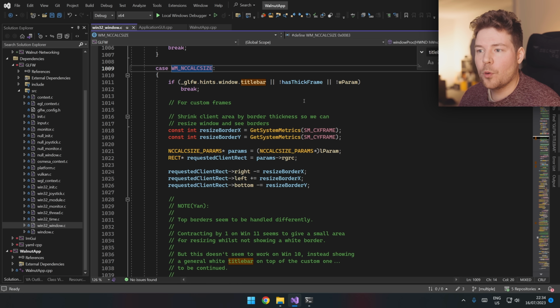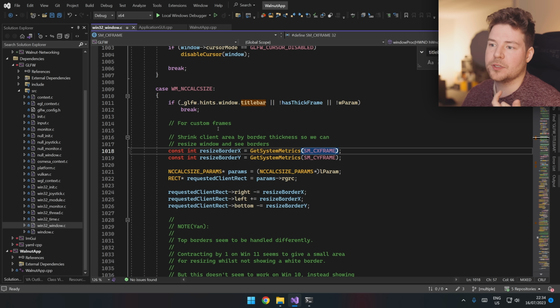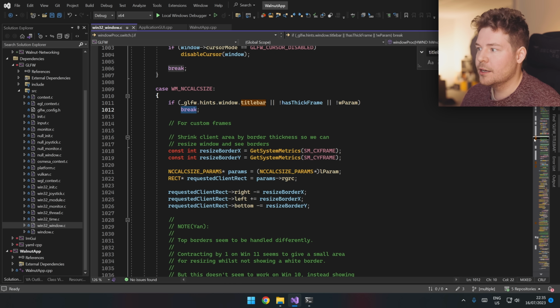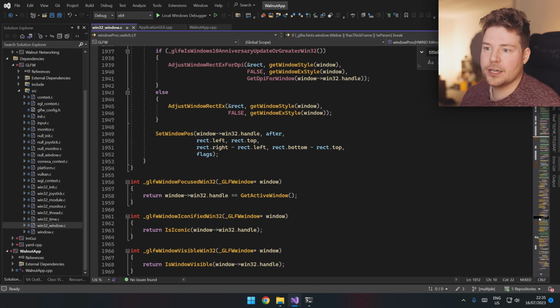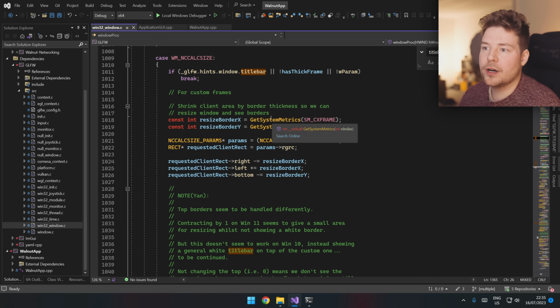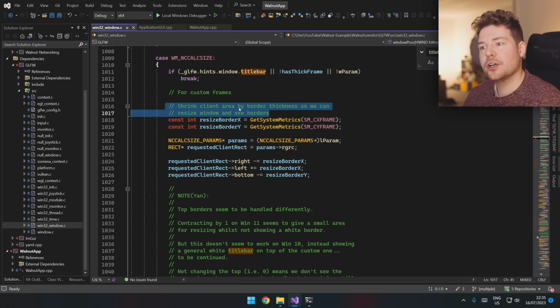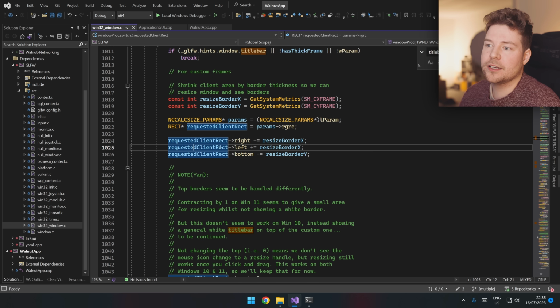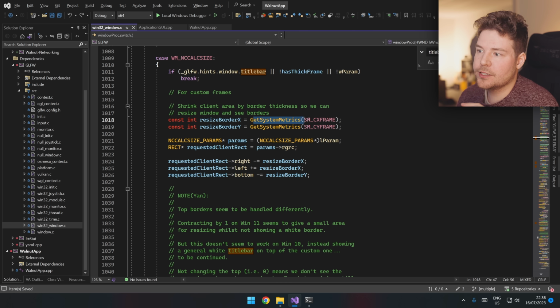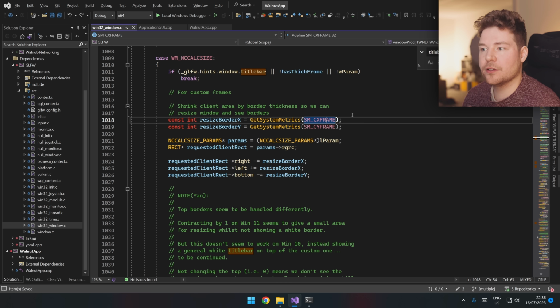But basically, I've written these comments here so it makes sense. You can see we don't do this first of all if we're using the default native title bar. Instead, we just break, which essentially means that we go down here and we return the default window procedure. But otherwise, if we are in a custom frame scenario, then we have to, for example, shrink the client area by the border thickness so that we can resize the window and see the borders. So basically what this does is it determines the client area. The client area is where we can render stuff. And so this, for example, will tell us the thickness of the borders.